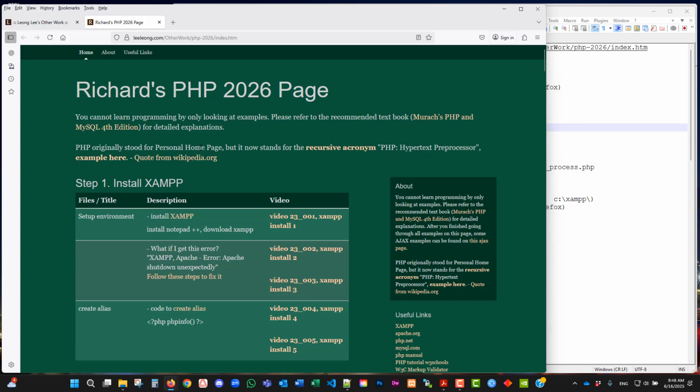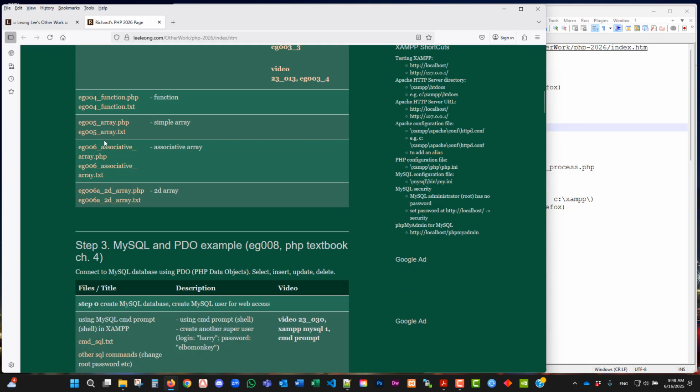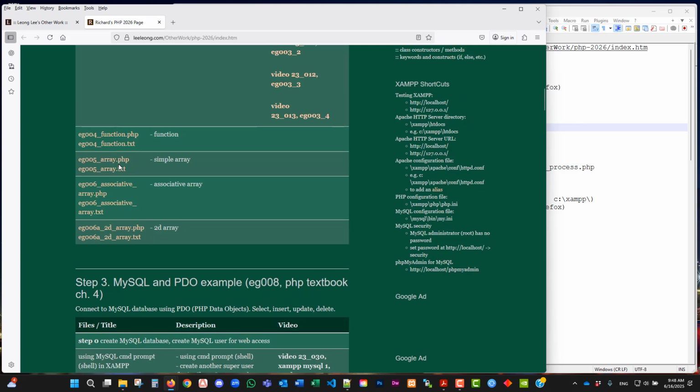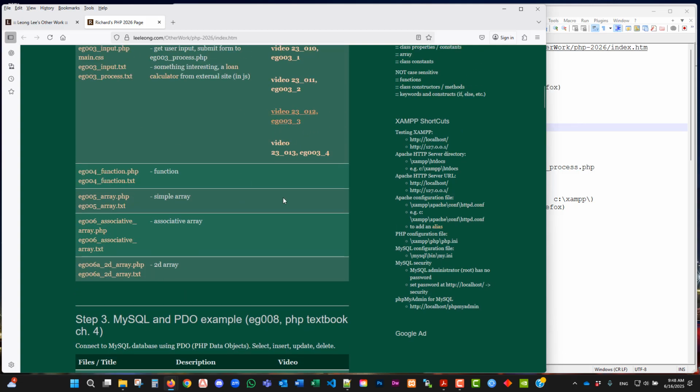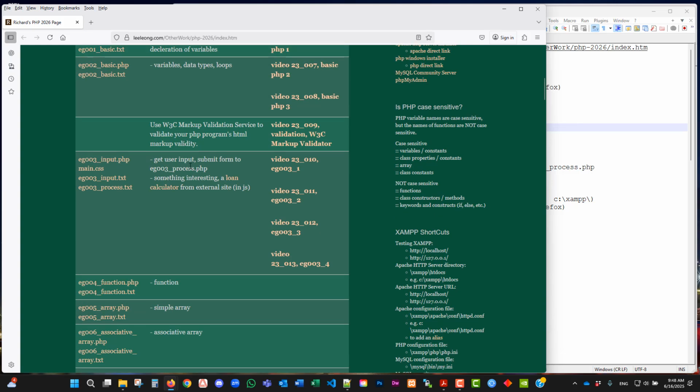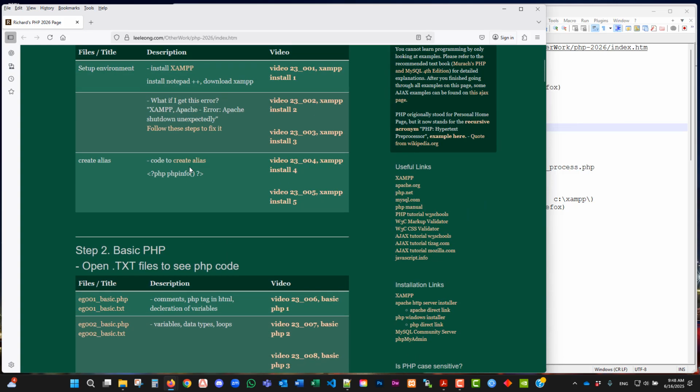Okay, and we are going to quickly cover 4, 5, 6, a couple of examples here. I'm not going to key in the code during this video. I'm just going to do a quick overview of this. So let's say you want to learn about functions. The first thing you should do is go to the textbook.